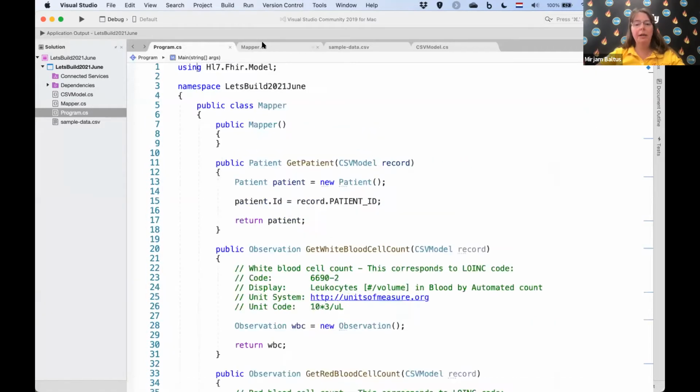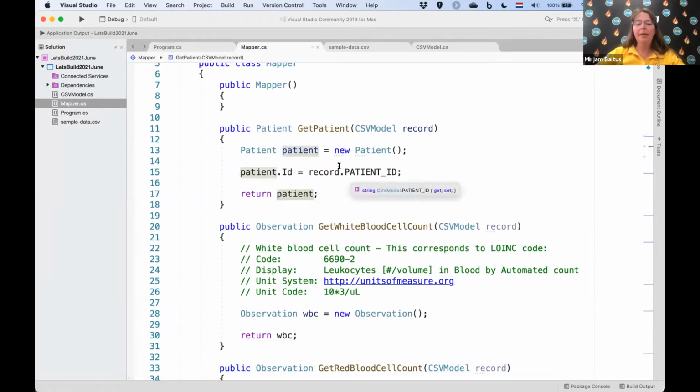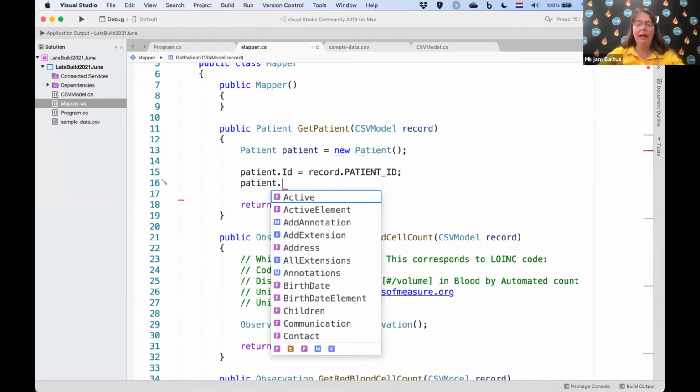So I'll go to that one. And the only thing that I've done is map that patient ID, that number in my custom data, to the ID field in patient. So I'm creating a new patient, and this is where, of course, we use the model again. That's the FHIR patient. And if I now have that patient, I can do all kinds of things with it. I can just do something like this and have your IntelliSense work for you.